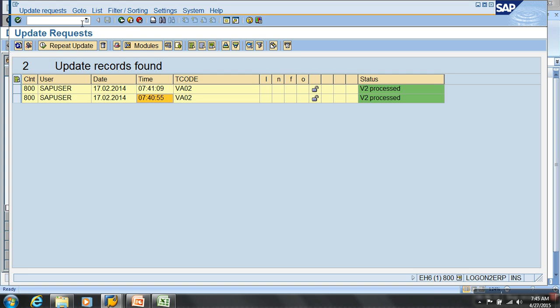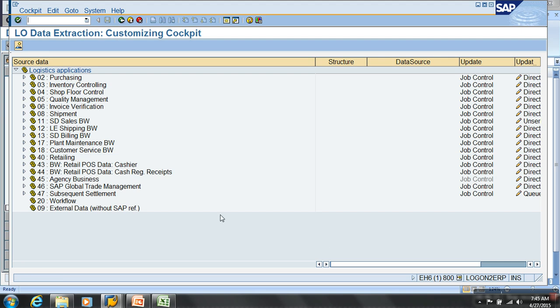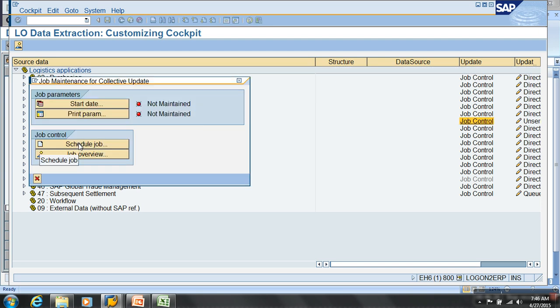Generally in real time, we can run the V3 job here. Go to LBWE for application level. Right? There is a link. What is the link here? We use this job control link to run the V3 job. But in real time, they don't do it like that. I can just click on this job control link and say schedule job straight away.